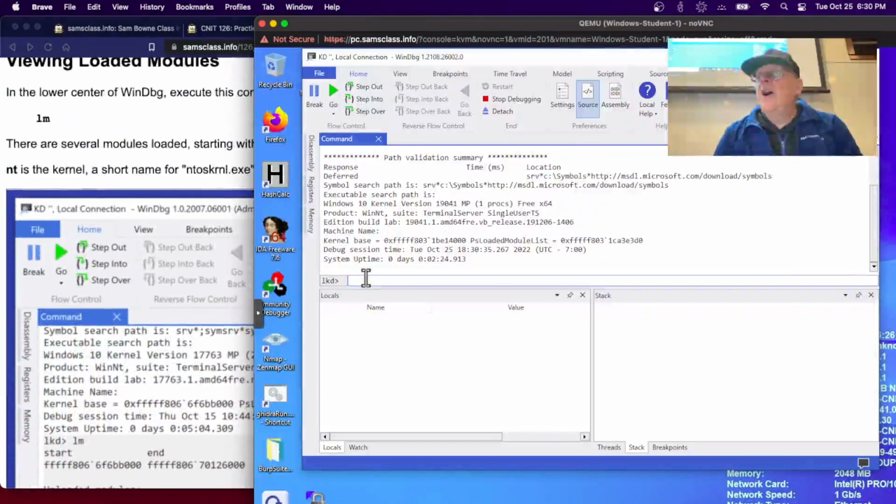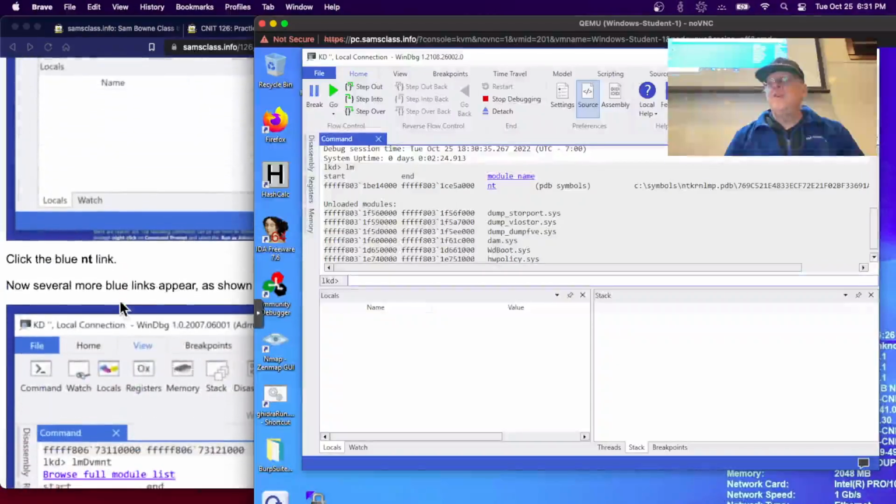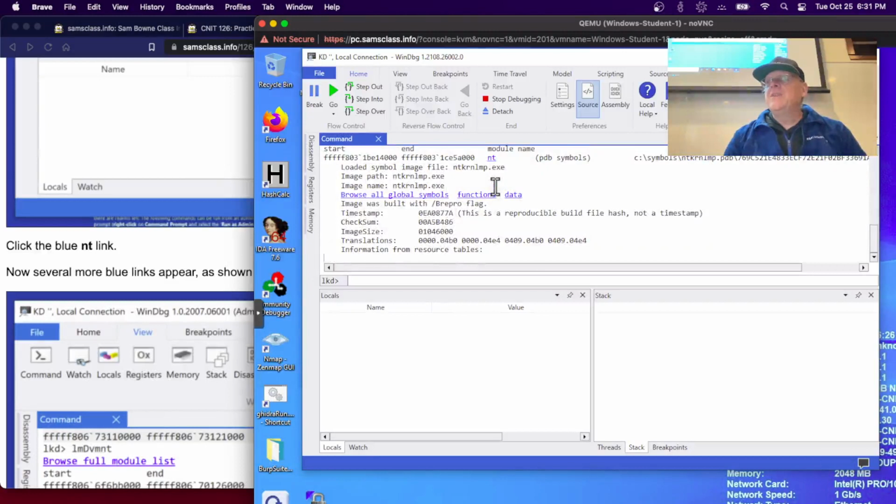Now we can view loaded modules with LM. And there they are. This is the module NT with a symbols table. These other modules don't have symbols by default. NT is the kernel. NT is short for NTOS Kernel. I talked about it before. Because this is the GUI, such as it is, you can click the blue NT link, and then it executes a command and shows you some information about the NT kernel, like the starting and ending address and so on.